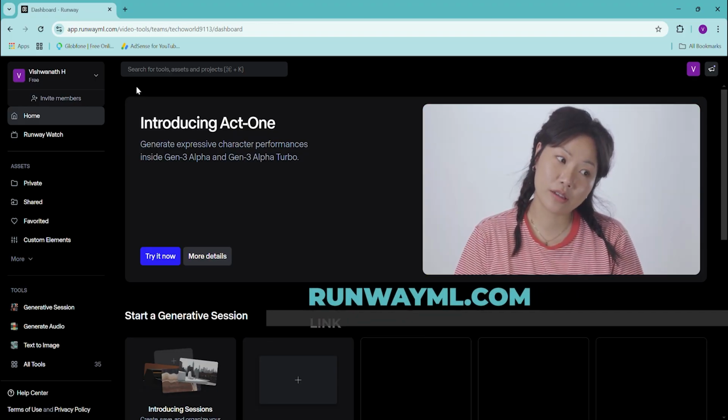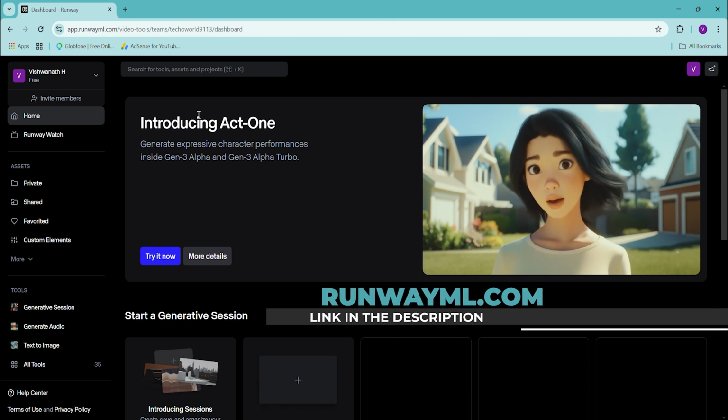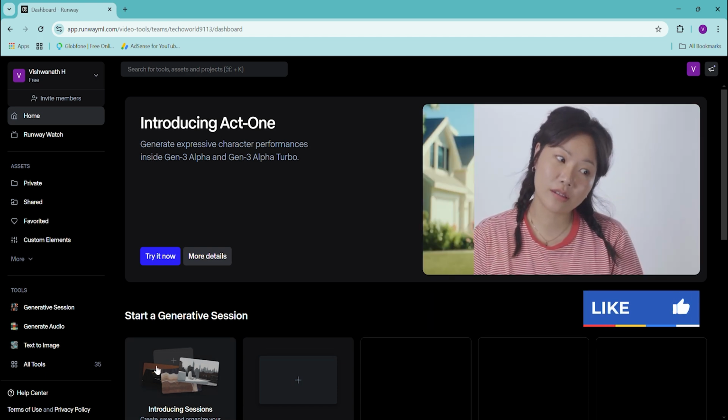Type RunwayML.com and log in. I have shared the link to RunwayML in the description. You can check it. Once you log in, it appears like this. This is the dashboard. In this, go to Generative Session.